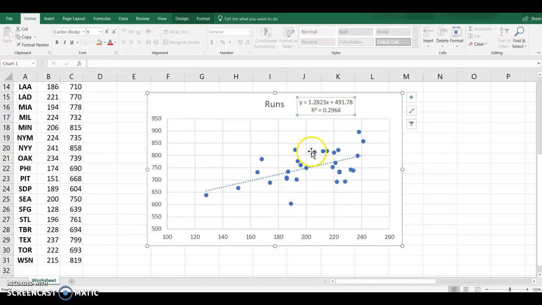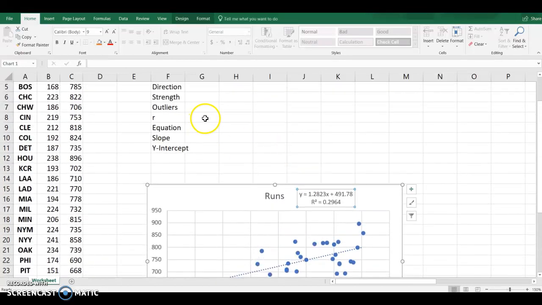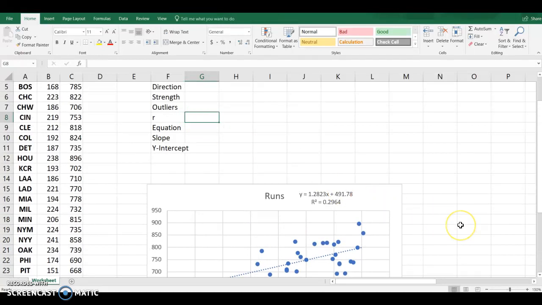Now the R² value, it is the square of R, and so if we want to find out what R is, we can just type in a little formula here, equals SQRT for square root of our number. Our number is 0.2964, and then we close the parentheses, we hit enter, and it tells us that R is 0.544 about.